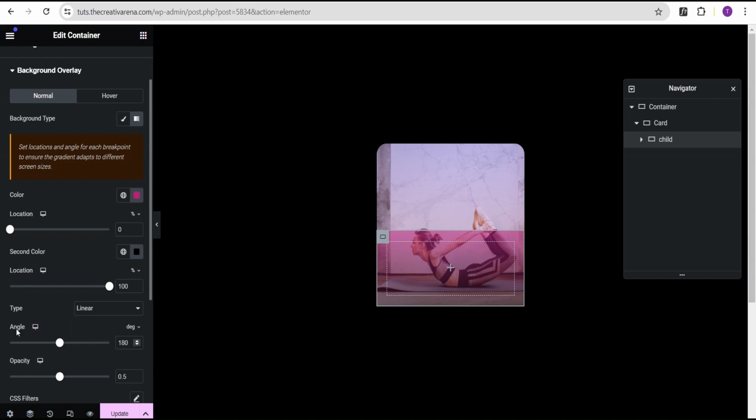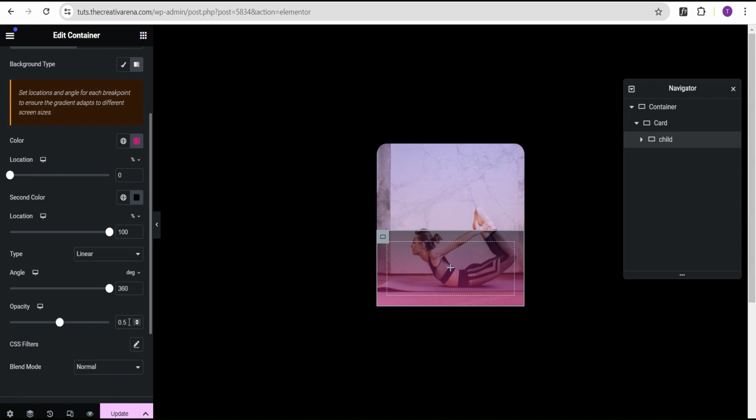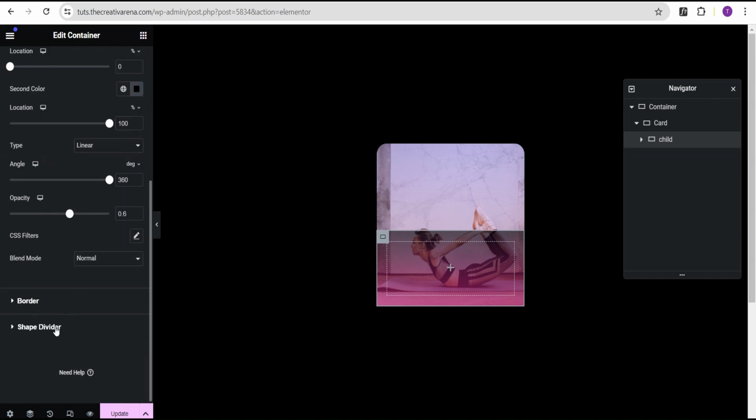Okay, all right. So now that we've done that, the next thing we're going to do is come over here to the angle. Now for the angle, we're going to set the angle to 360 degree. And then for the opacity, we're going to set the opacity to 0.6. Okay, good. So now that we've done this, the next thing we're going to do is come over to the border.